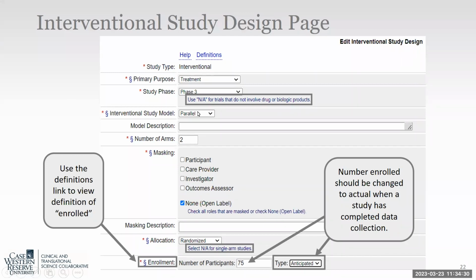The interventional study model, again, these are drop downs. If you need to know what each one of them means, hit this definitions link and it will tell you what each one of them is according to ClinicalTrials.gov. The number of arms is how you're going to report out your data, so make sure that you have the correct number of arms, and then any masking that's going to be used. And then your allocation, randomized or not randomized, you'll always put NA for single arm studies. And then you want to have the enrollment, and this is going to be the number of participants that you are anticipating. Once you actually finish enrollment, you will just update this number and then click actual.